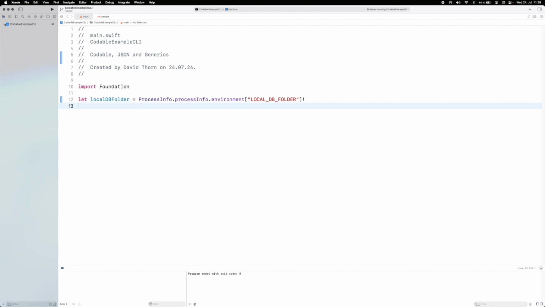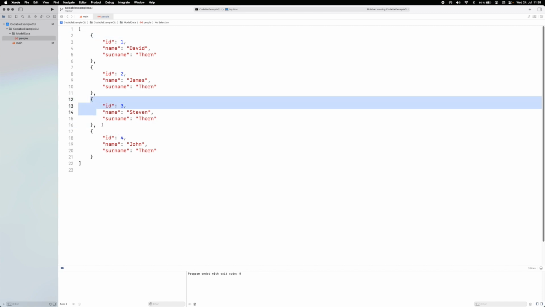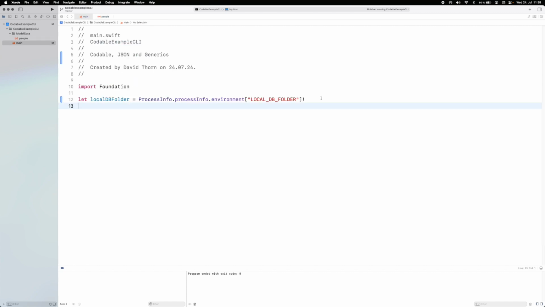And as you can see here in this example, I have a group here with a file called people.json, and this has some simple person objects, or person value types, that we're going to use inside of our application. And I've just got the path to that file inside the environment to use.